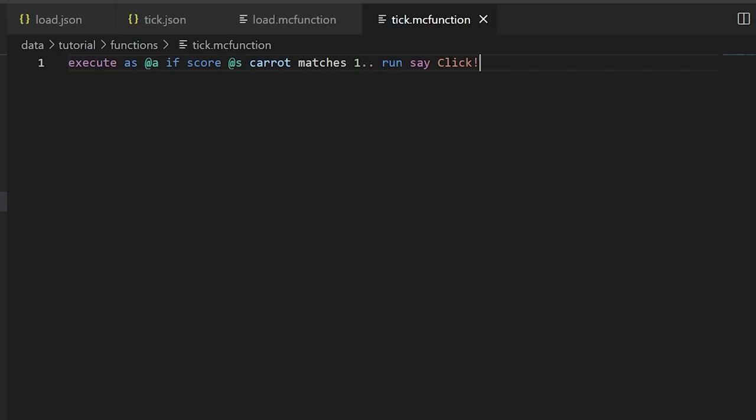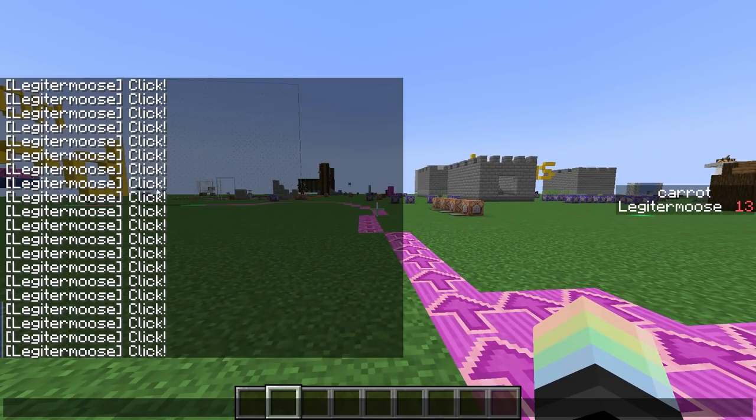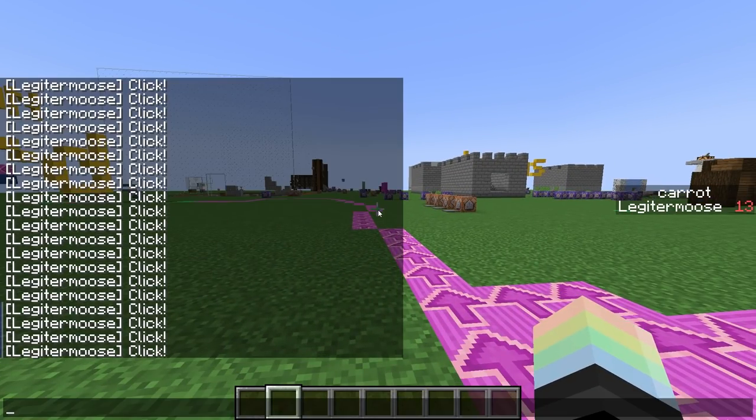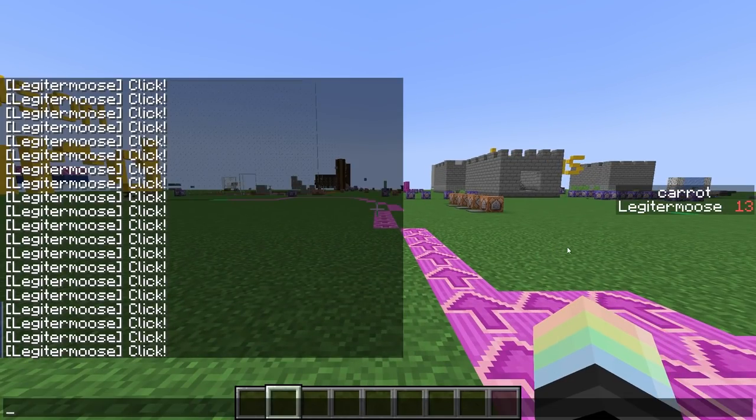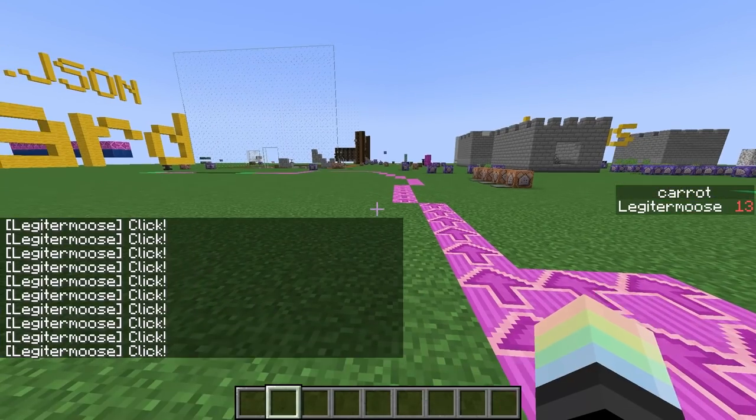So let's go in game. Now you can see our chat is absolutely filled with the word click. If I say something, it's just gone. That's because we're never setting our carrot score back to 0. It's just staying above 1 at all times.